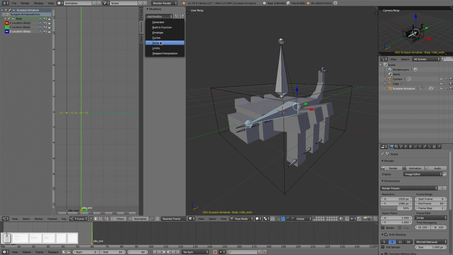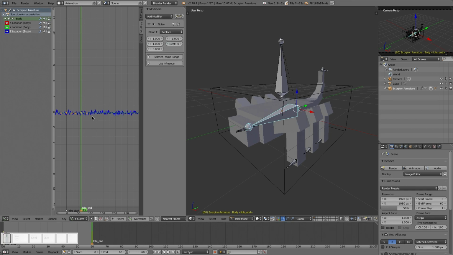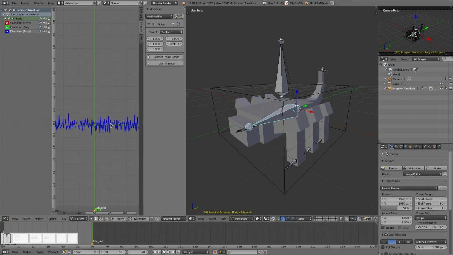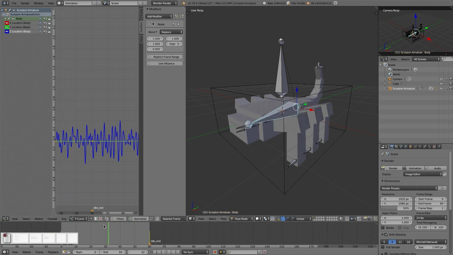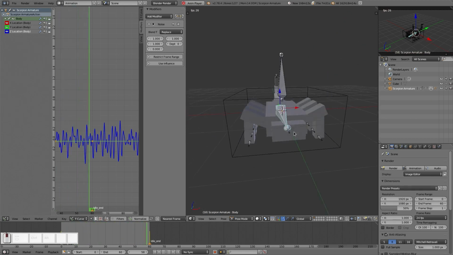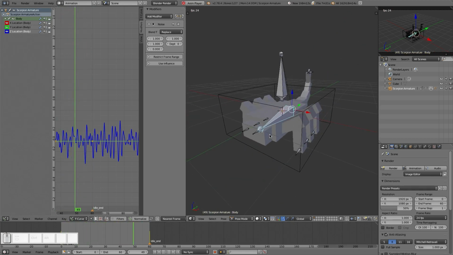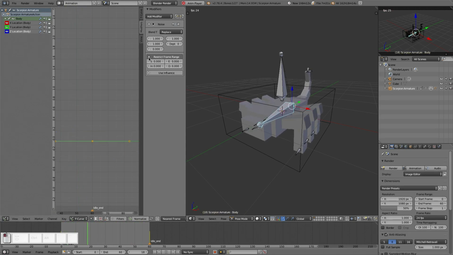And we're going to go ahead and add a noise. And look at this little graph here. That graph is your keyframes. So if we play this now, this guy is having a seizure, or he is strung out on some bad drugs. Something's happening and it's not good.